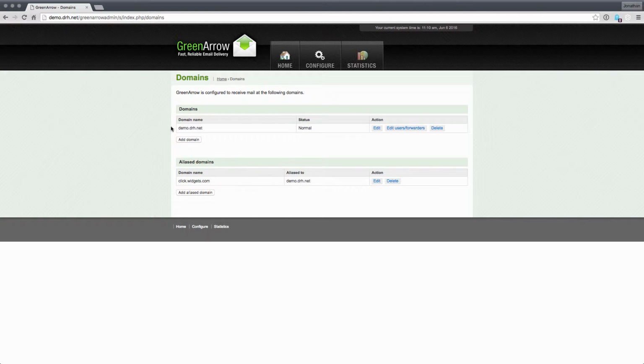First, you'll see we have the primary domains configuration and we have the alias domains configuration. A primary domain allows you to configure any users or forwards or special mailboxes. An alias domain is just a shortcut. It's a way for you to make any of the valid email addresses on the primary domain also valid on the alias domain.